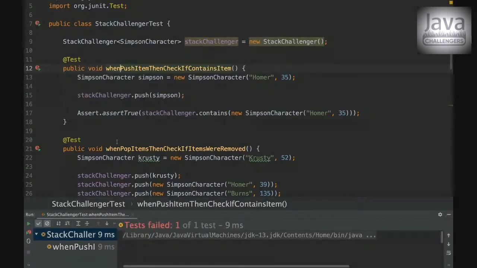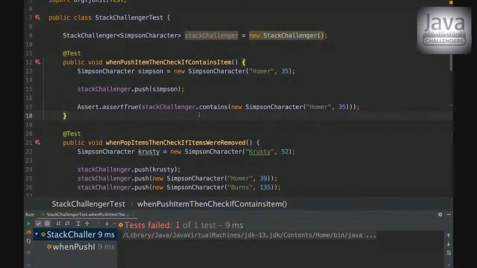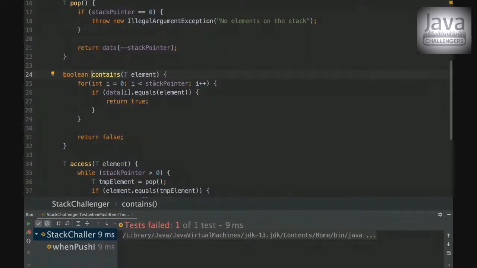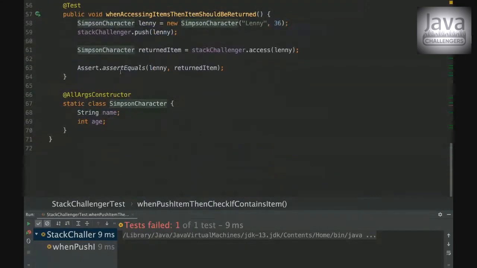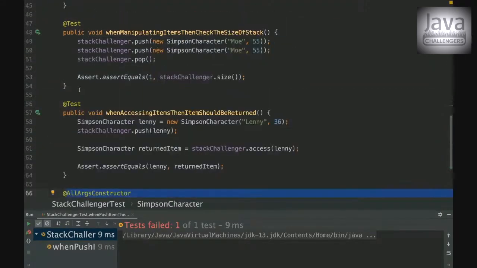Ta-da-da. Oh man. Fail. Yeah, Derval, you were talking about equals and hash code. It doesn't have the equals and hash code, so that's why it's going to break. It's because on the contains method, we basically go through all the elements, and then we ask if the element from the array is equal to the other. But as we don't have the Simpson character equals and hash code methods implemented here, it will break.